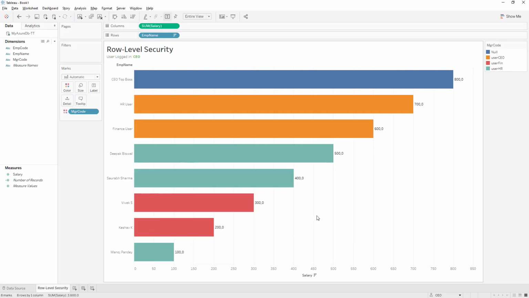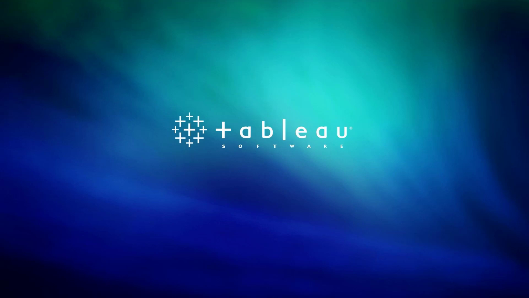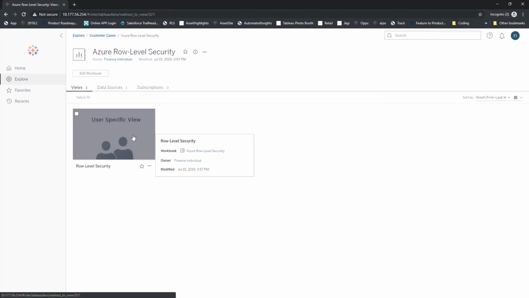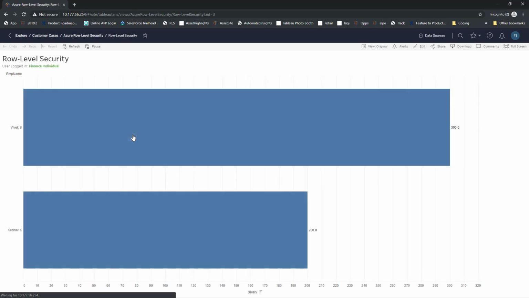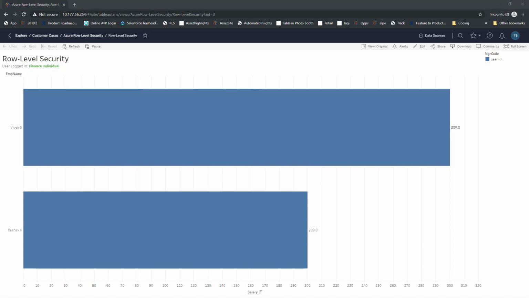In this very first example, I'm the CEO, so I'm seeing all of the employees within that data set. If I now publish that and open up the very same report on Tableau Server, you're seeing it's a user-specific view, so I don't see any preview. But once I log in, and in this example I'm logged in as a finance individual, you're seeing that I just see two different employees. Very same report, just a different user shows me something different.